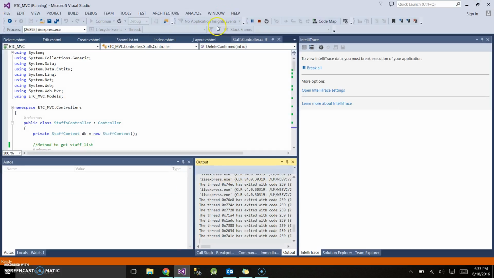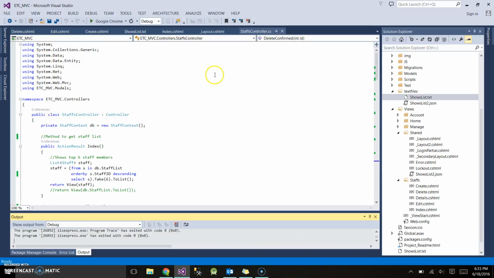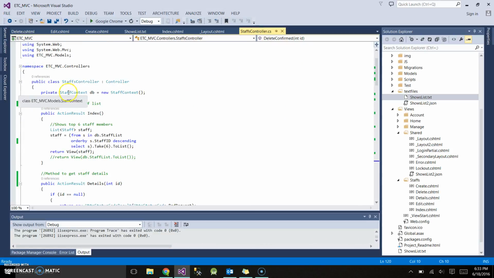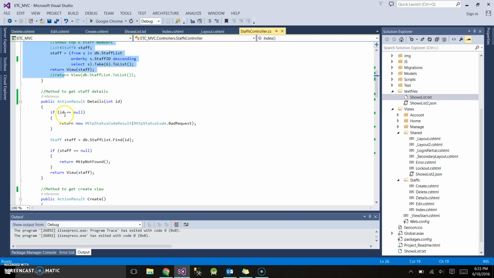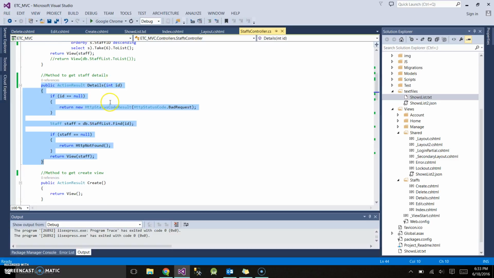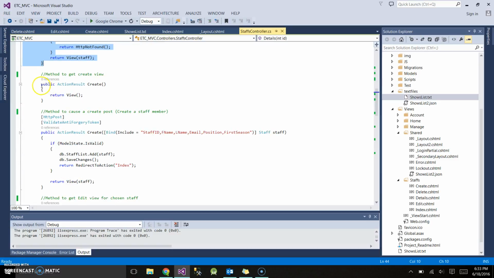So I'm going to show a little bit of the code that I've used to create this. This is my staff controller, and I have actions here to display the staff members in a list, and it only shows the top 6, so I'm not showing every single staff member. That's my index action. And then I have an action to get the details of a specific staff member by ID, and then an action to create.